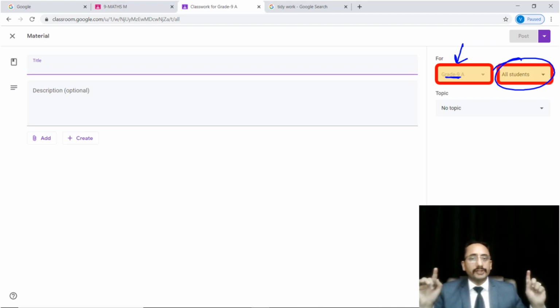It means you can do differentiation in the classroom. You can select specific students, and differentiation in terms of content you can do here. You can send different content to different students. I think that is a next level. Once you start using Google Classroom, then you can explore these options.